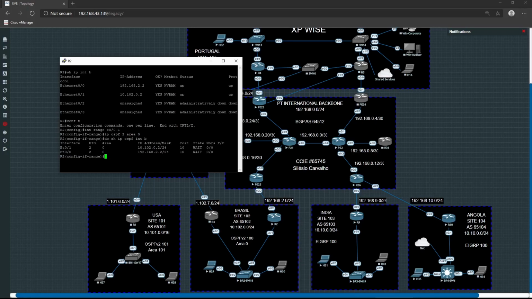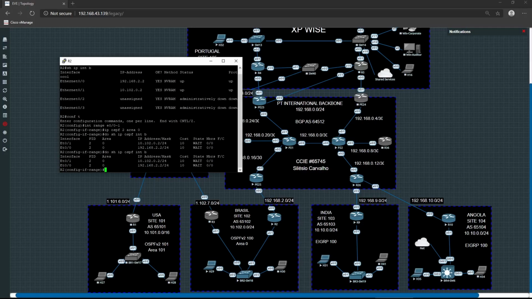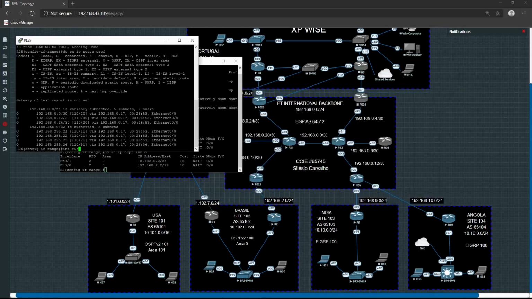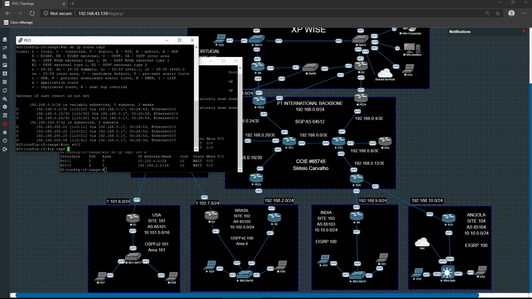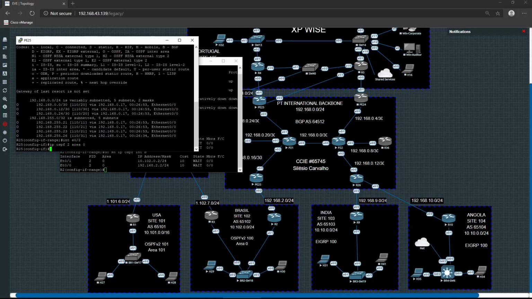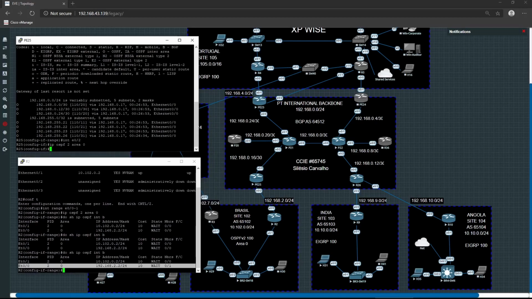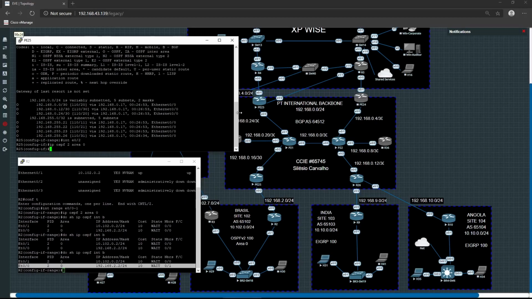And it's in wait status. It didn't receive any hello packet from R25. It means that I didn't enable OSPF on that interface yet. So area 0. Okay, so now we can see that R2 received the hello packet, so they're going to establish the adjacency in a minute. So what is the problem that I'm trying to show here?